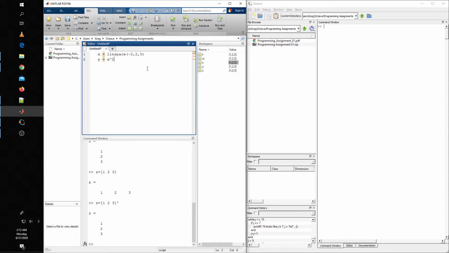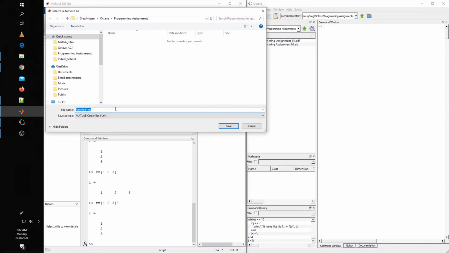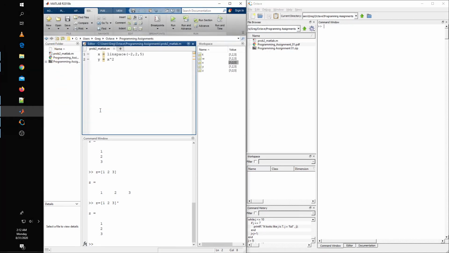Okay, so anyway, I just did that, and then if I want to save it, there's a few ways to do that. I can click save. That's obviously the easiest way. And then it prompts me for the file name. So I'm supposed to save it problem2. So I'm actually going to call it problem2 matlab.m. Okay. So I saved it.